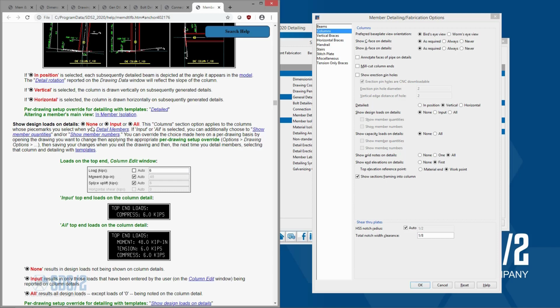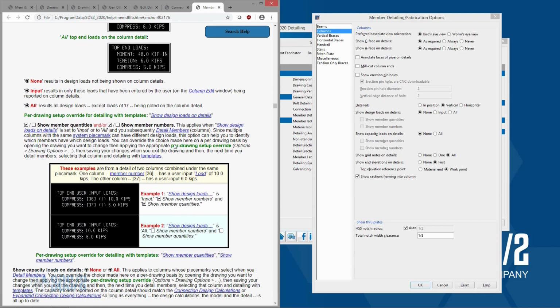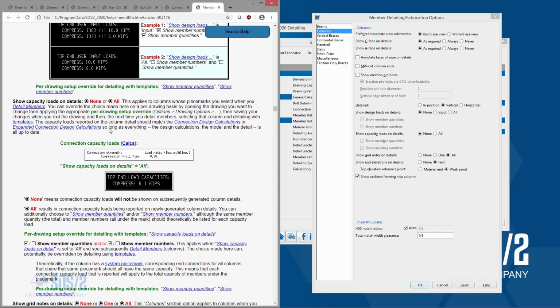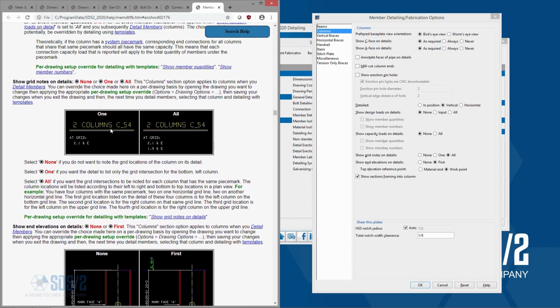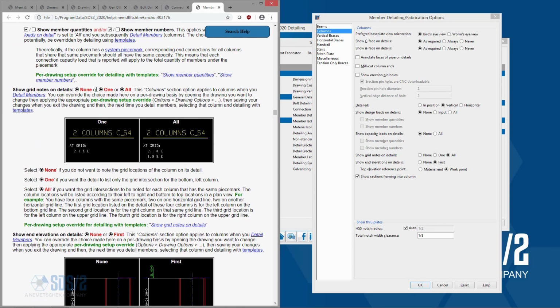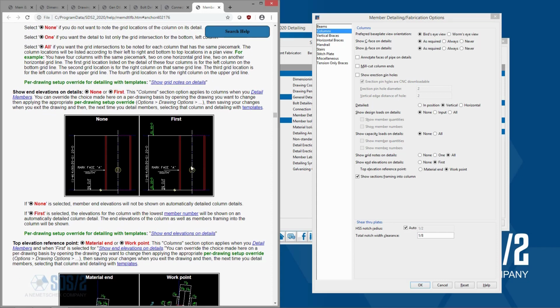Show design loads on details, same options as your beams. And the same thing for the show capacity loads on details. Show grid notes on details, none, one, or all. You can list what grids these columns are at. And show end elevations on details. You can have the none or the first column.